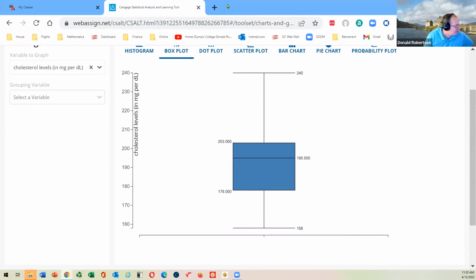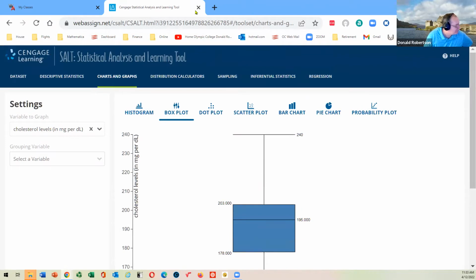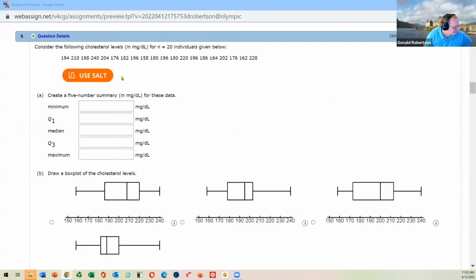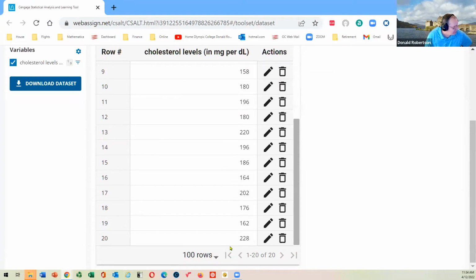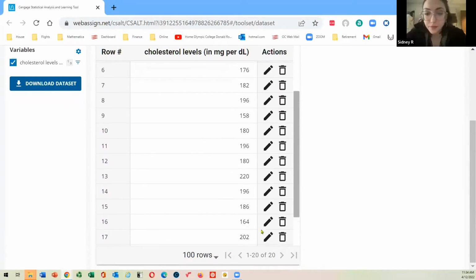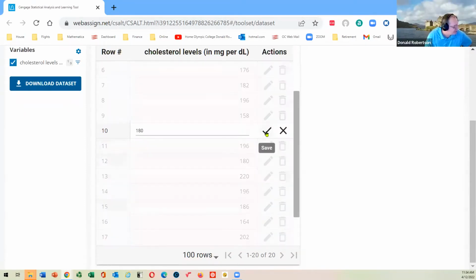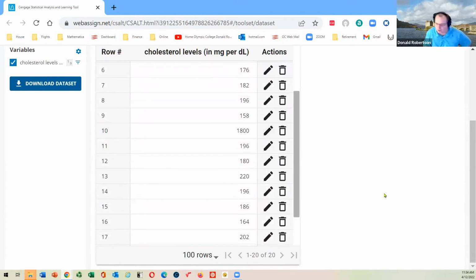Now, I'm going to try a little experiment here, which may or may not work. So here it goes. I'm going to hit SALT again. And here is the data. Right. Now, I'm going to pick one of these numbers and change it. And I'm going to make that 1800. Would you agree that that guy is now going to be an outlier, right?